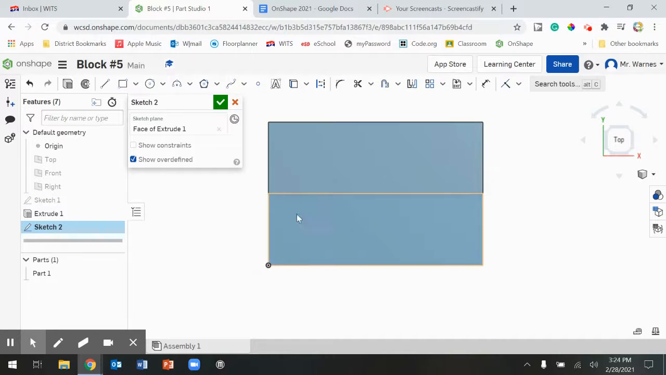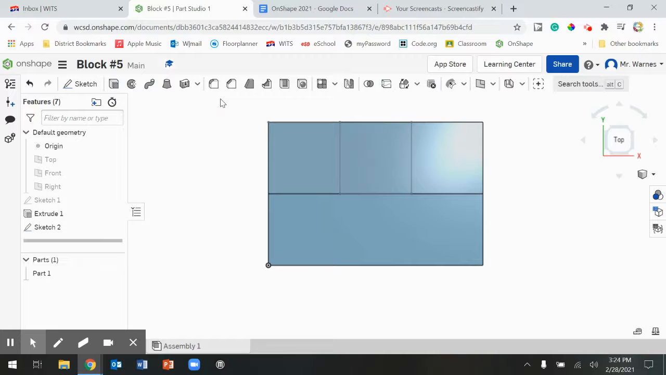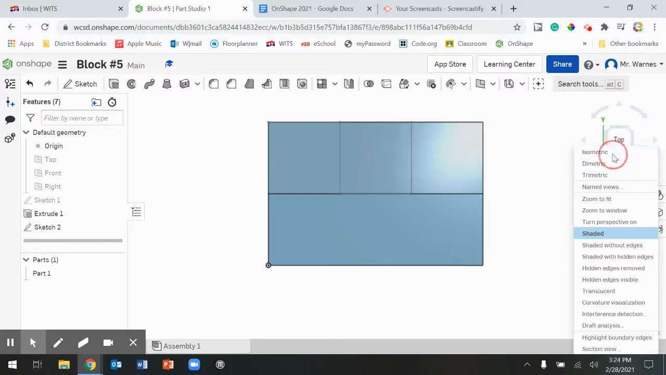And now what I'm going to do is simply grab my line tool and draw over this way, 0.5. I'm going to come down with that. Again, making sure there's some parallel there. I'm going to come over this way, 0.5. I'm going to connect all the way up top here. And there is my drawing that I need. Okay, so let's go back to my isometric view so we can see it.